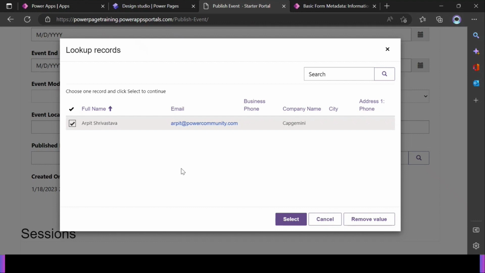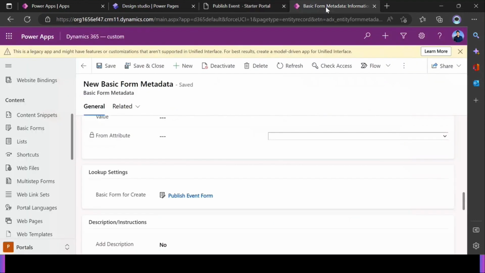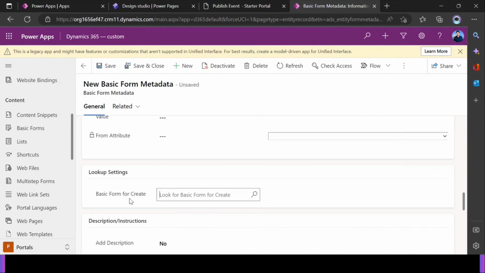So in a similar fashion, portal does not show the add new option by default, but you can configure it using metadata property. So this is the property for that.